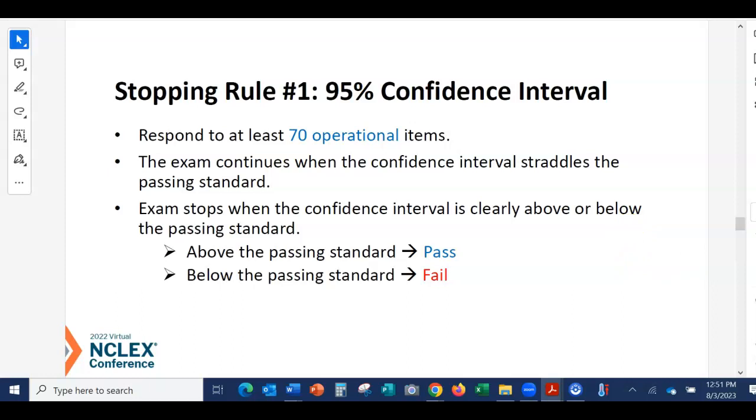So the exam continues when the confidence interval straddles the passing standard. Each exam stops when the confidence interval is clearly above or below the pass or fail.